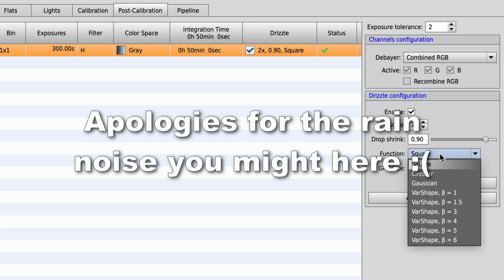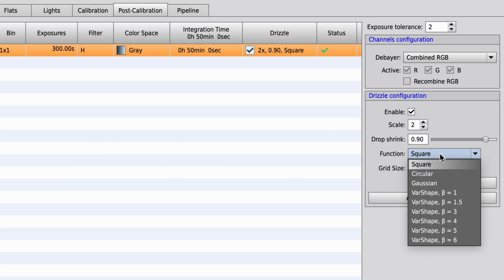These are also referred to as kernel functions in the documentation. Sometimes you see those terms used interchangeably. So if you see kernel or kernel function or function, they're the same thing in this particular context. You've got a number of options here: square, circle, Gaussian, and var shape. I'll just go through and talk briefly about what these different things are.